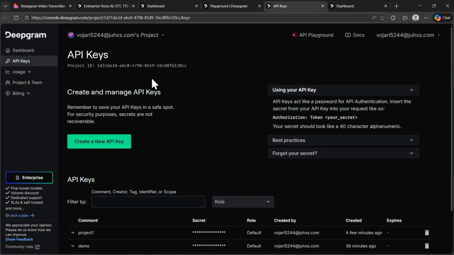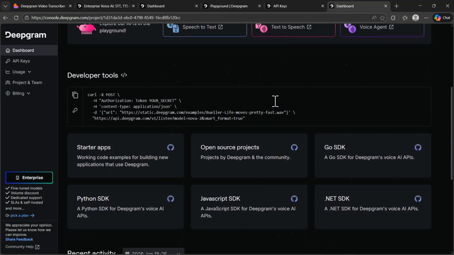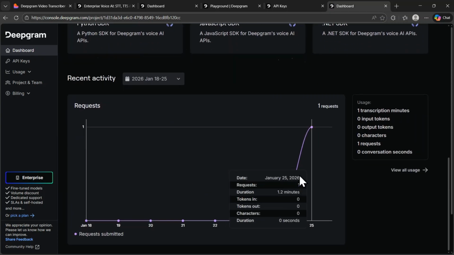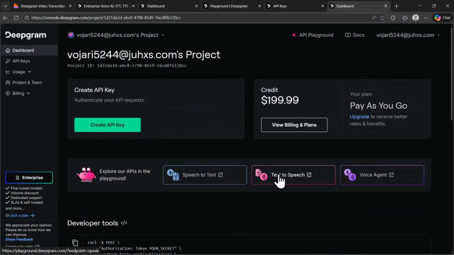If I go back to the API keys dashboard, you can see I have $199 in credits remaining. This is because I used it just now. If I refresh the page, the same amount remains. Scrolling down, I can see the number of requests that have been sent. This is how you can get and use the Deepgram API key and take advantage of the free credits it offers. That's all for this video.